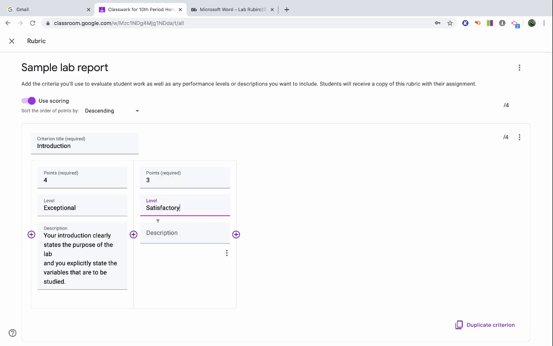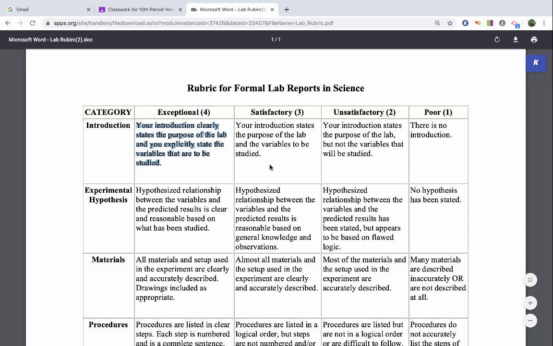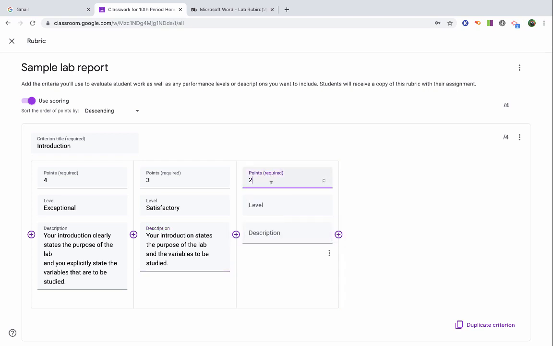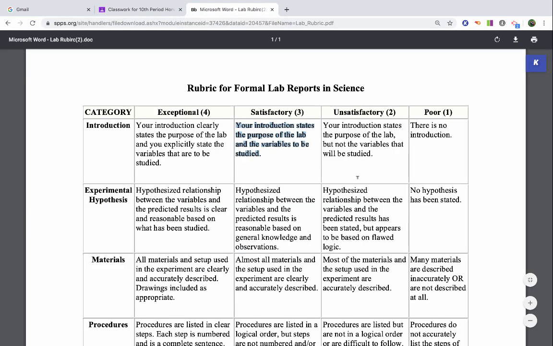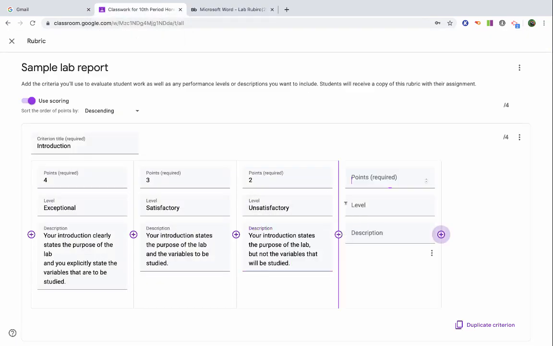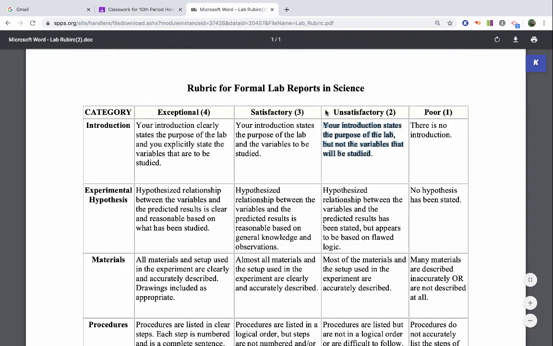And then 2, and then 2 is unsatisfactory. That goes in the description. Again, I'm not crazy about those. I wouldn't use them myself, but you get the idea. And then my last one is going to be the level 1. And then, again, I would not use poor, but okay.